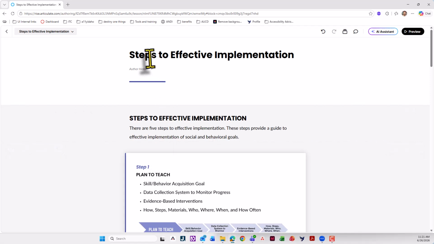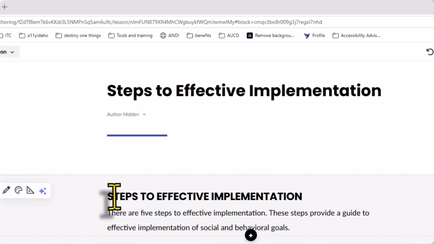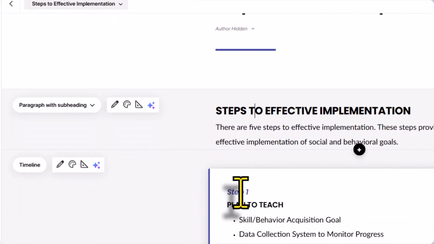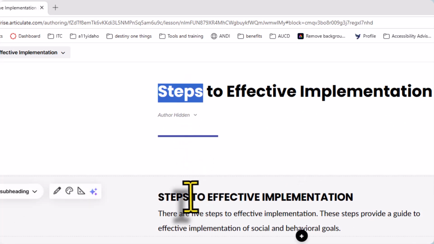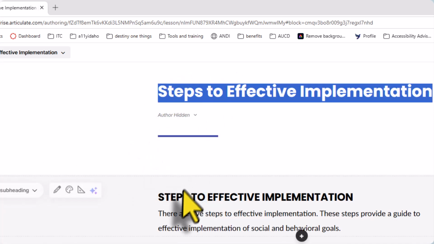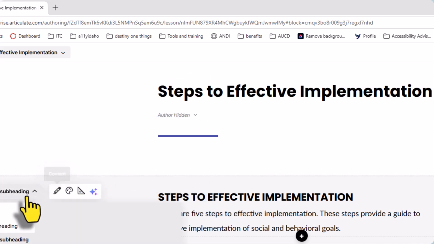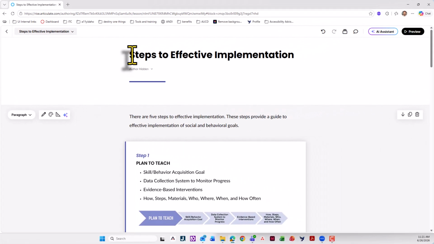So we have steps to effective implementation. I'm noticing right off the bat, that is our heading level 1. We've got a heading level 2 that is the exact same heading. The next heading that we would have is step 1. So if we've got a heading level 1, we're going to go ahead and remove this heading since it's just a duplicate of our lesson title.